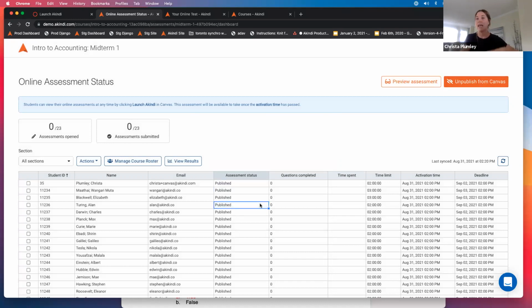Now that it's published, I'll be able to monitor the assessment as it's completed. I can track the number of questions that they complete in real time, see how long they've spent on the assessment, and again, see the time limit and their assessment window.